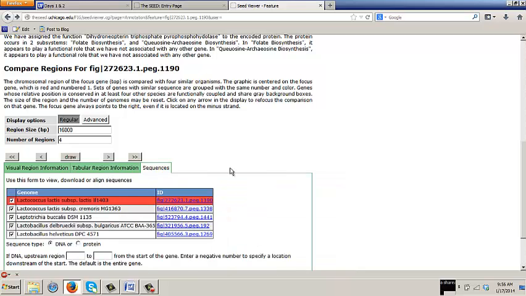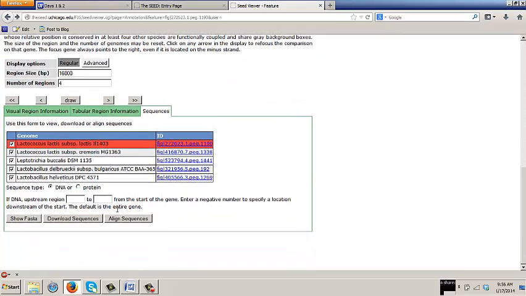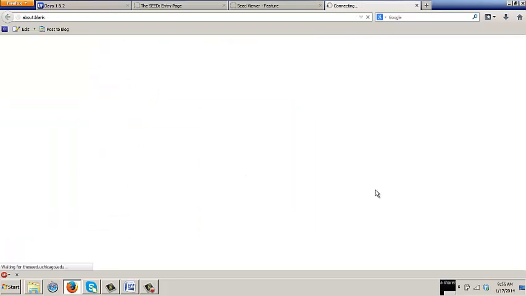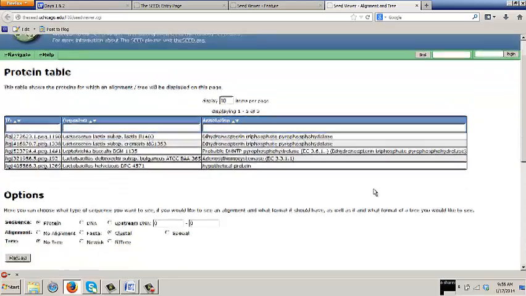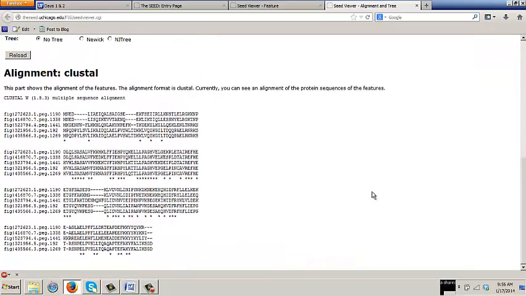So the default is DNA, but I would change it over to protein, and then you can click Align Sequences, and the first thing it will do is do a clustal alignment of the sequences that showed up. Now remember, we only had 5 sequences in this display. If we changed it to 50 or 100, it would be aligning all 50 or 100.